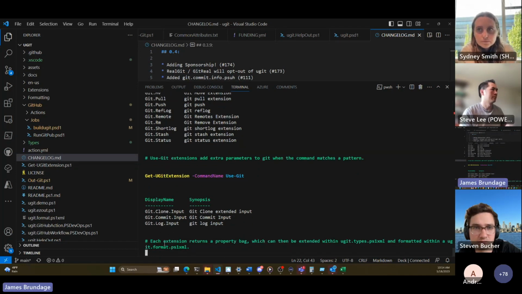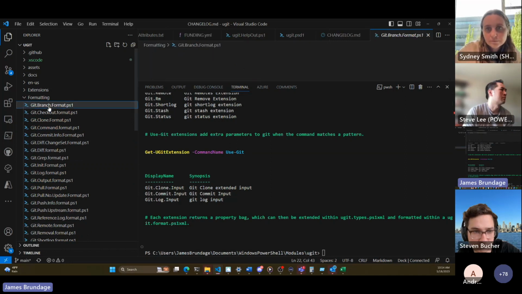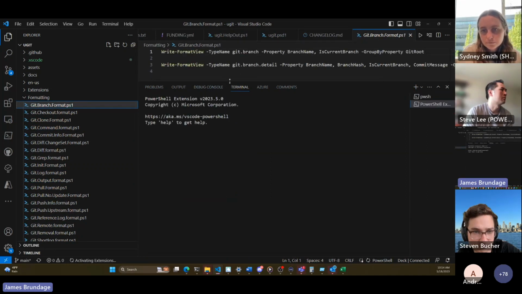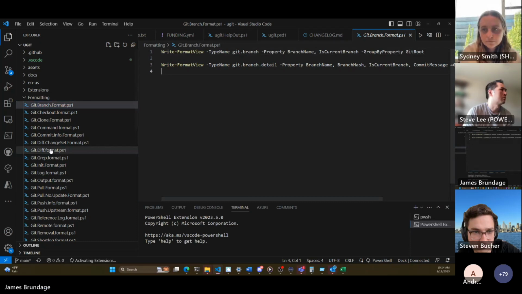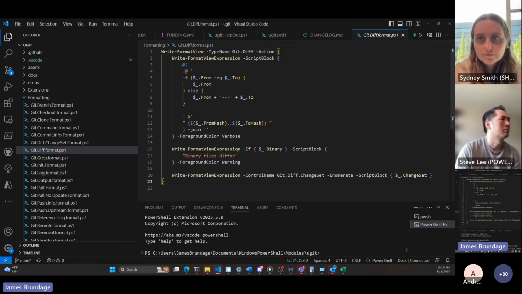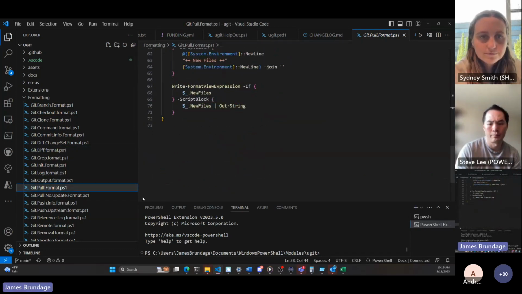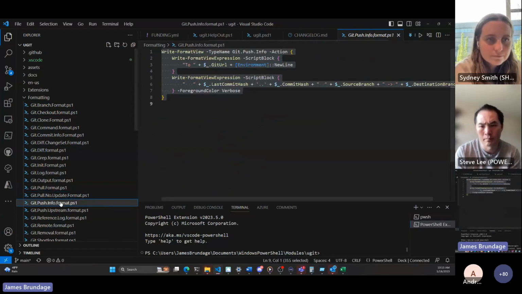Each extension will return a property bag, which can then be extended with UGet types and UGet format.ps1xml. And that's done with EZOut. So you've got a formatting directory here that says how I'm going to format Git branches, or Git clone, or Git diff. Some of these get wonderfully complicated and colorful because I want them to look as good as Git, if not better.